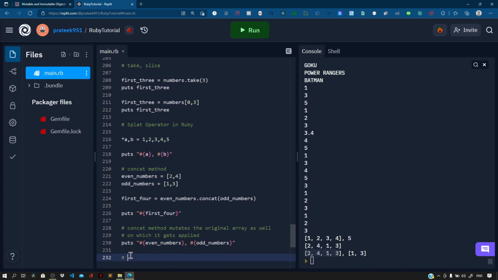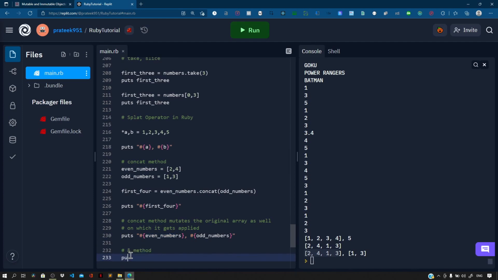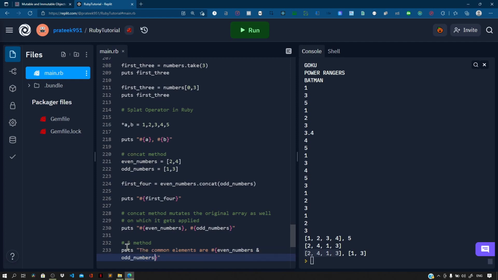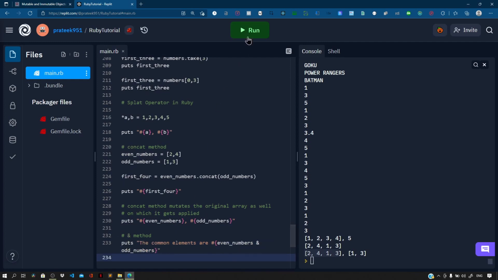So let us try finding the intersection of these two arrays. For this we can use the AND operator. So here let us say puts the common elements are, even numbers AND odd numbers. So let us run the file, and this gives us 1 and 3. So 1 and 3 are the common elements between these two arrays.